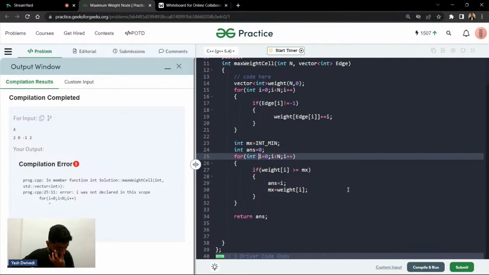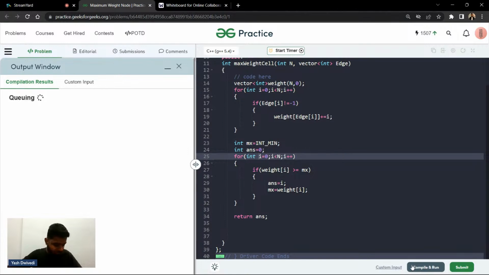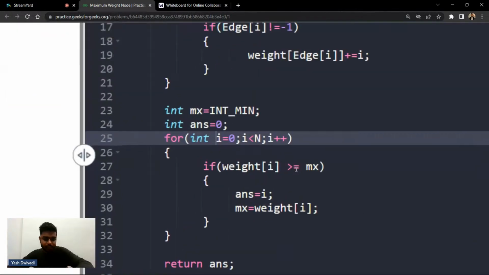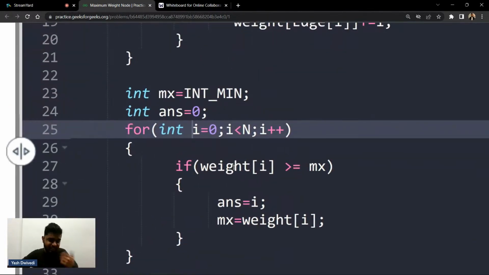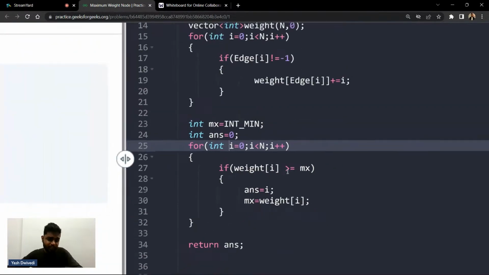If multiple are possible, then return the one with the higher index. Yes, that is what we are doing now. If the ith node is having the weight greater than mx, then you will store it. But even if the weight of the ith node is equal to the maximum, even then you will store the new i. Why?